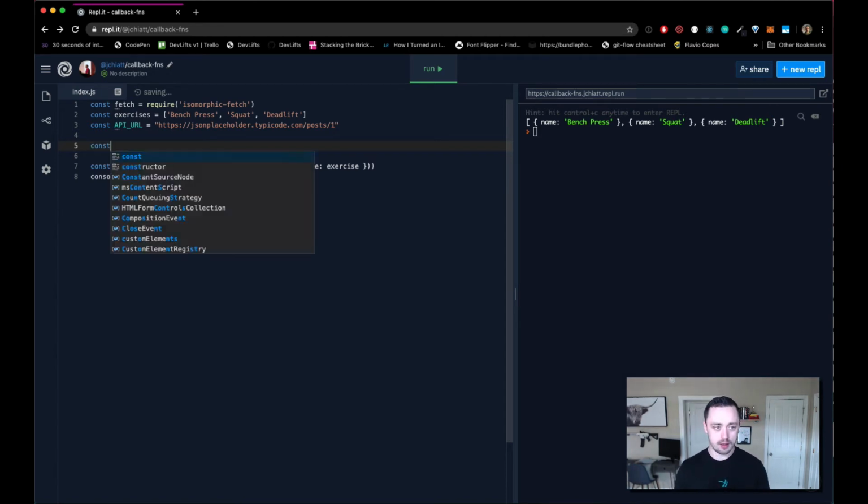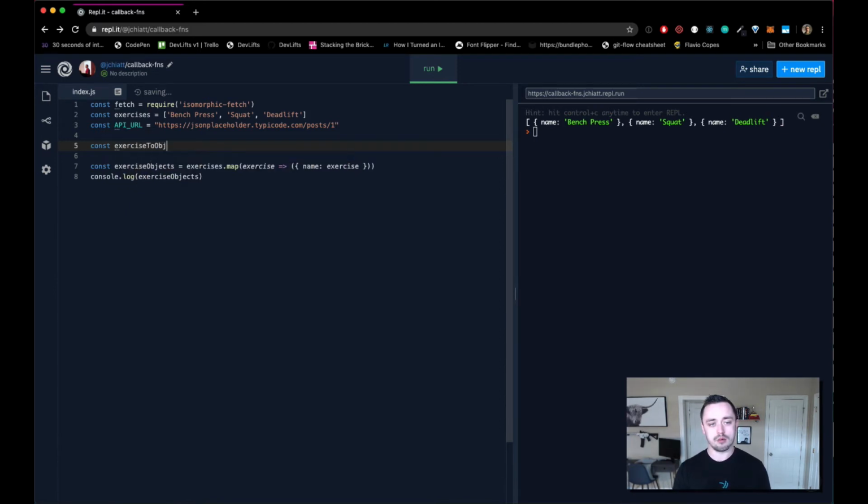You can specify a function out here, like exerciseToObject, and it's going to take an exercise and return name exercise as an object literal, and then we can just pass a reference to that function here. ExerciseToObject, right? If we run this, it's going to be the same thing. Cool. So that is one example of a callback. We can do this with other things. It doesn't have to be maps. It can be, like I said, forEach.